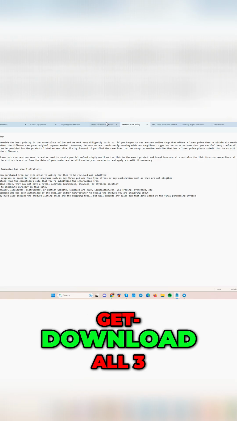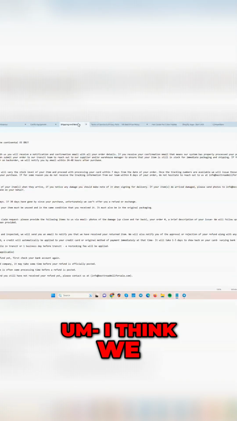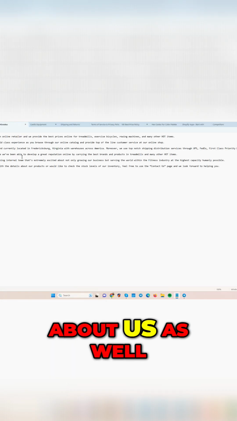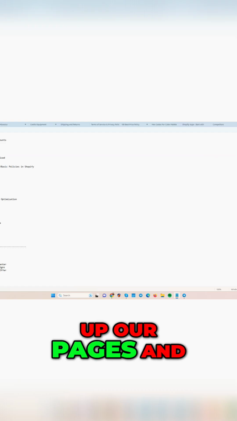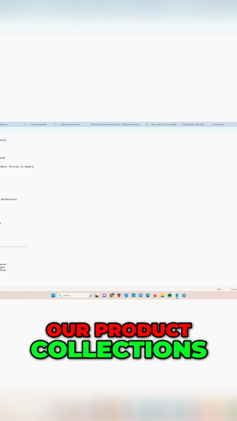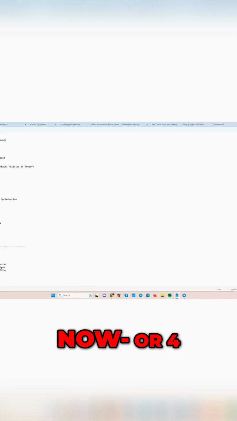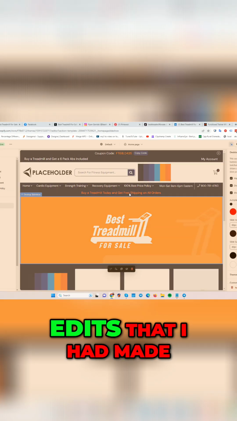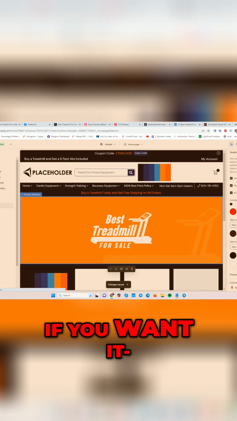So download all 3 of these files, and then we're going to be using these. I think we already have the shipping returns, terms of service, and privacy. But we have our About Us as well. Okay, so copy those. Now we're going to set up our pages and our navigation, our product collections, our mega menus, and let's just focus on these 3 for now, or 4 rather. So I'm going to save any edits that I had made. Again, if you X out of this, make sure you save it before you X out if you want to save any changes.